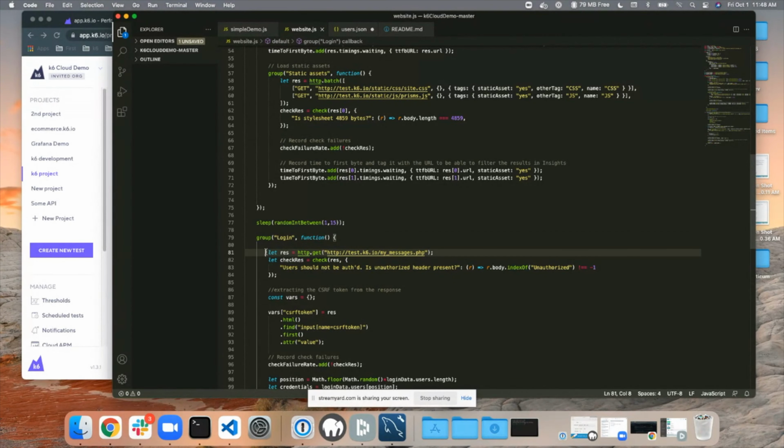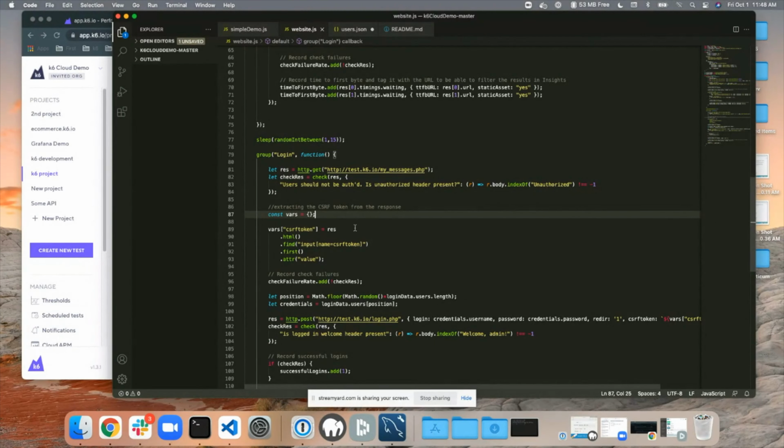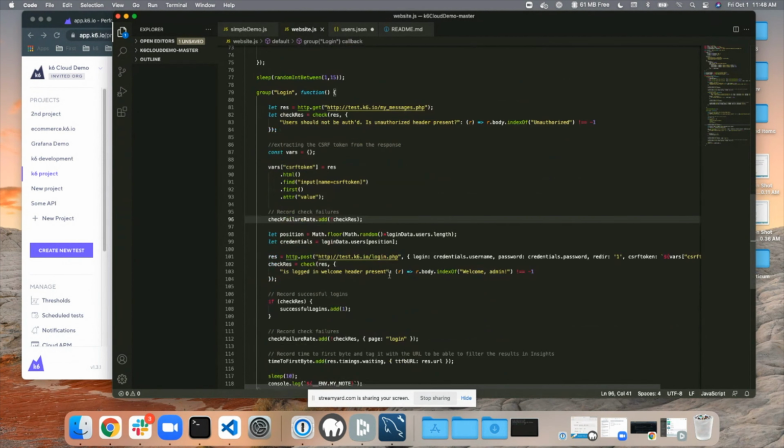I let my response object equal my get requests against my messages page. I run a check making sure no unauthorized users are present on the page. I extract the CSRF token using the response object as well as the HTML. I find the input name CSRF token, take the first value, and then I extract that value. I record my check failure rating.